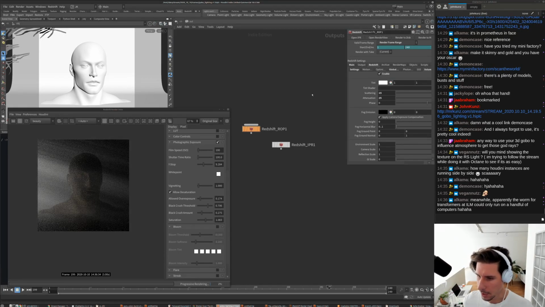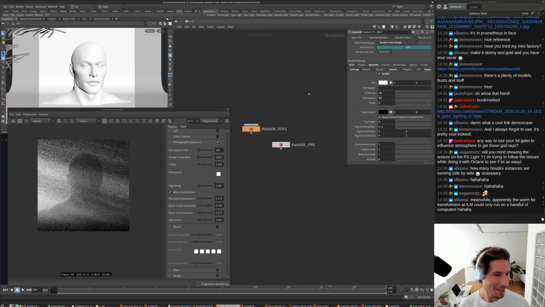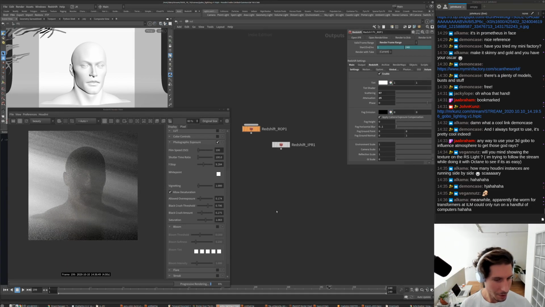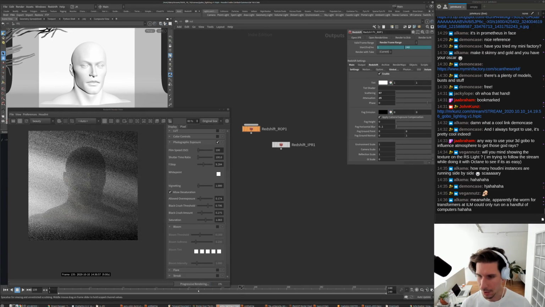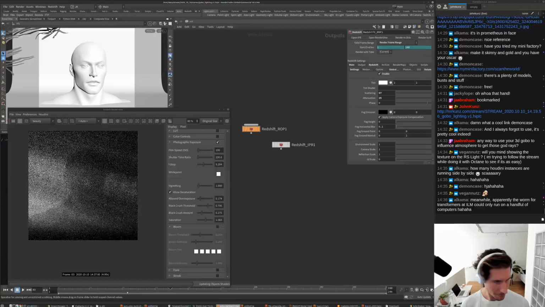Apparently the worm for Transformers at ILM could only run on a handful of computers. Yeah, it depends. It seems like ILM, especially their modeling department, they'll over model everything. Even background characters and stuff will have tons of little details modeled into the surface instead of doing displacements and stuff.